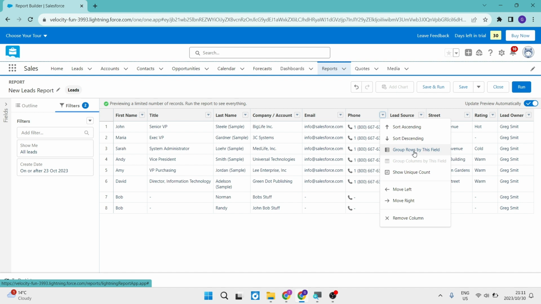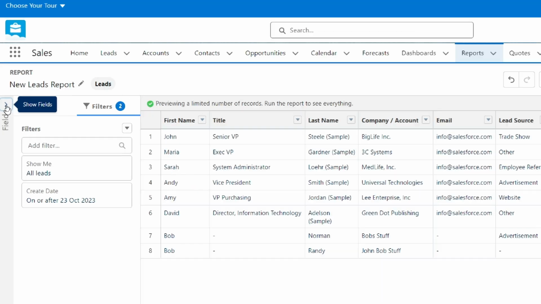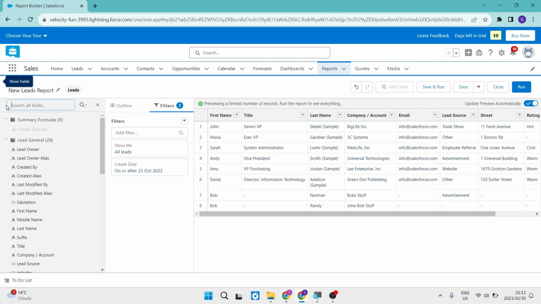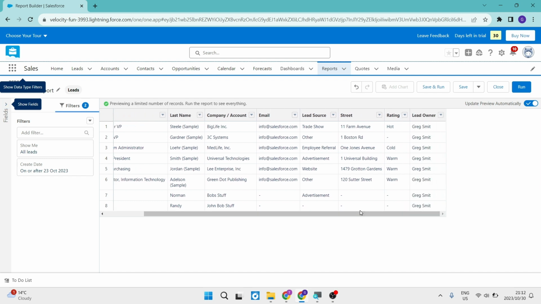You can group rows by this field. You can also group columns by this field, and then you can show unique count. You can then also use this menu to move left, move right, or you can remove the column altogether. So that'll now completely remove that column, and if you want to find it again, you can go over to the left hand side and tap on fields, and you will be able to find it there again. You can just add that. So now you can see that our report is starting to be built up.